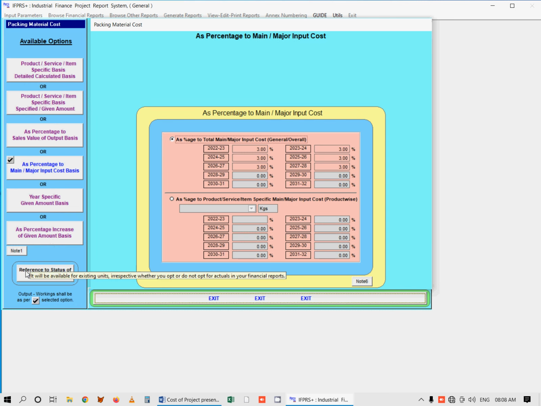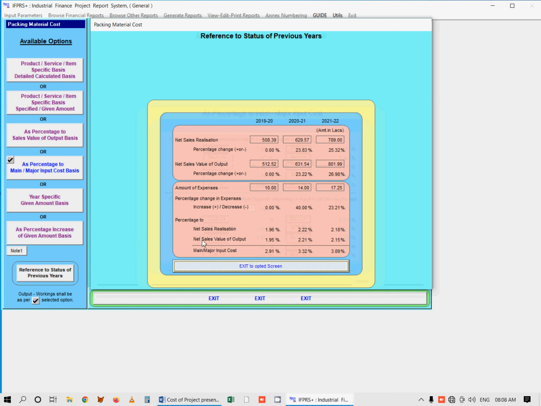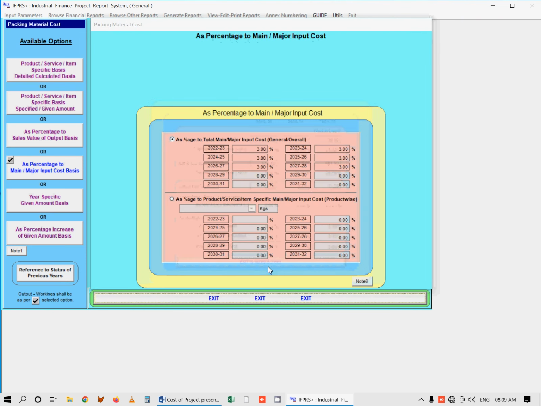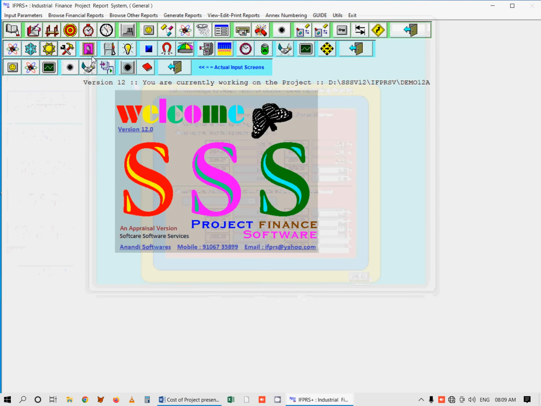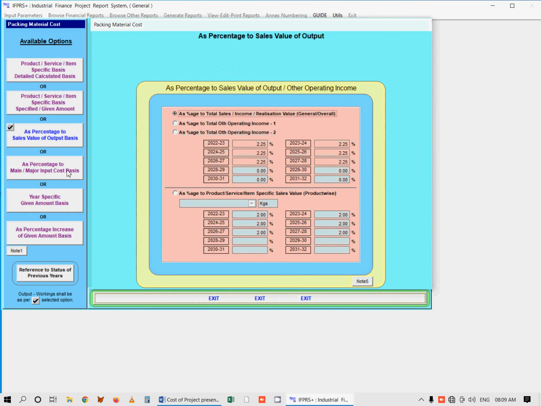Initially, we shall get a reference to the status of the previous year. Here we find that it is varying somewhere about 3% to the main material cost, 2.25% to net sale value of output, 16% has increased over last year, and so on. Getting a clue and guide from here, we just opt the relative option, finish input and soon exit the screen. The input by that way is very fast and quick.